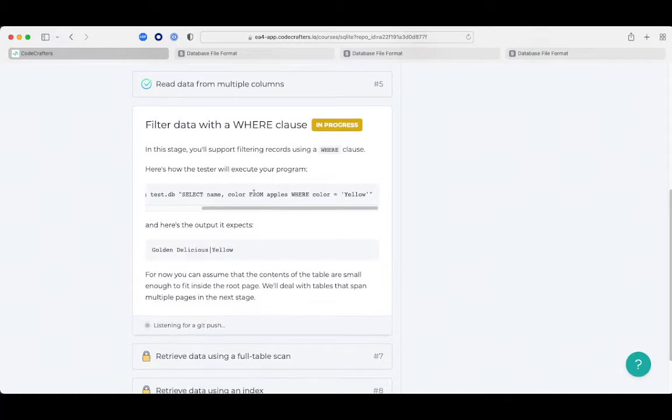So we'll read the rows from table and we'll put it through some filter, and whatever comes out, we'll print that. Actually, I don't think filter is the right word, but we'll get to that in a minute. So for now, you can assume that the contents of the table are small enough to fit inside the root page. We'll deal with tables that span multiple pages in the next stage.